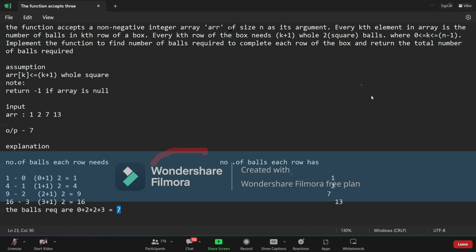Understood the question now? Yeah. So now start writing the pseudocode or the code and then check. After a few minutes, I'll be writing the code and we can discuss.